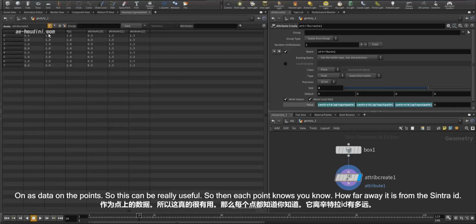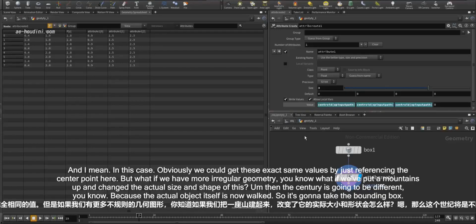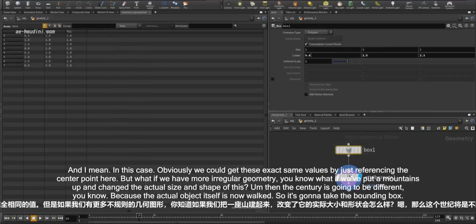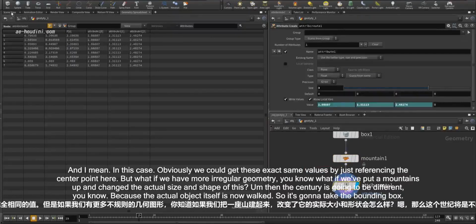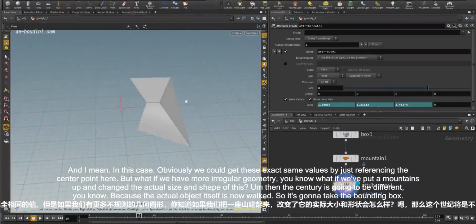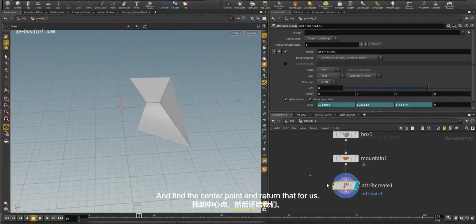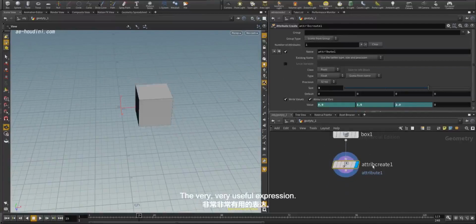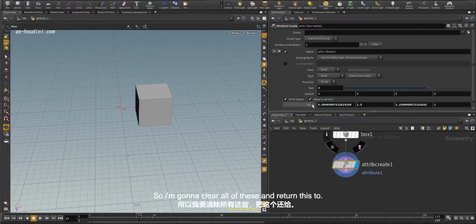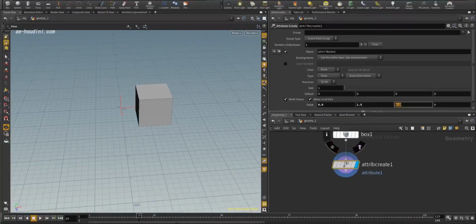So this can be really useful, so then each point knows how far away it is from the centroid. In this case, obviously, we could get these exact same values by just referencing this center point here. But what if we have more irregular geometry? What if we've put a mountain sop and changed the actual size and shape of this? Then the centroid is going to be different, because the actual object itself is now warped. So it's going to take the bounding box and find the center point and return that for us. Okay. A very, very useful expression. So I'm going to clear all of these and return this to just 1.